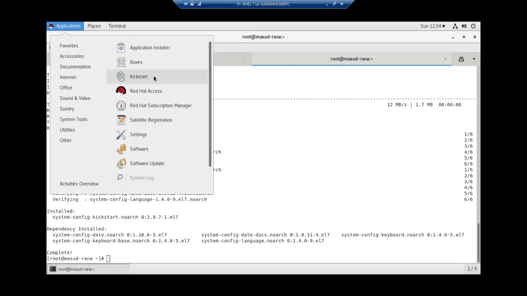After completion of this package, I will get a tool in System Tools, Kickstart. This system config Kickstart utility is a graphical utility. Without installing this feature, we will not get these tools. So let me go to this tool.